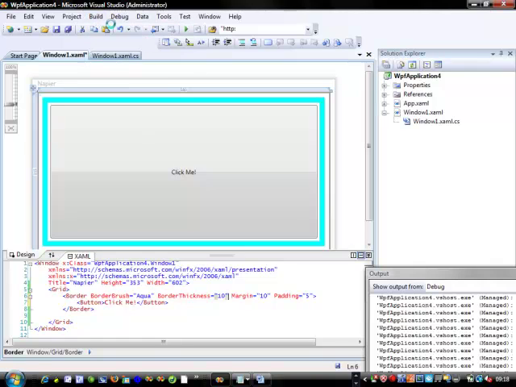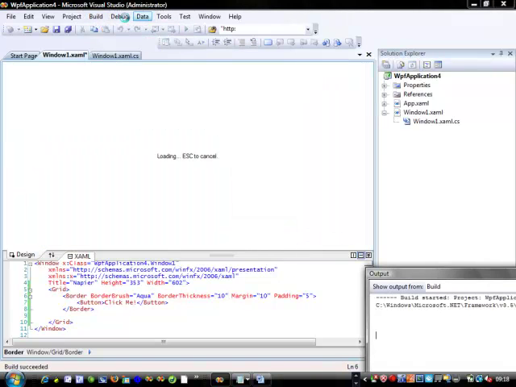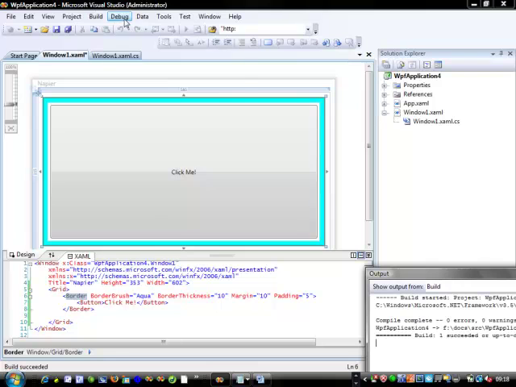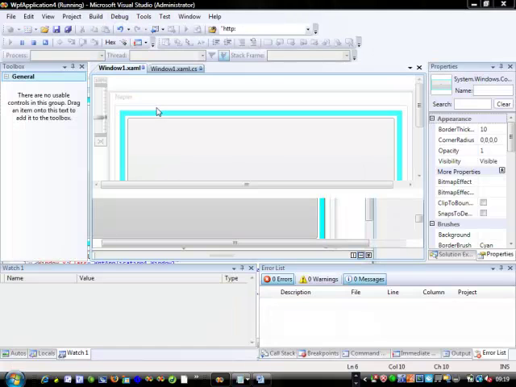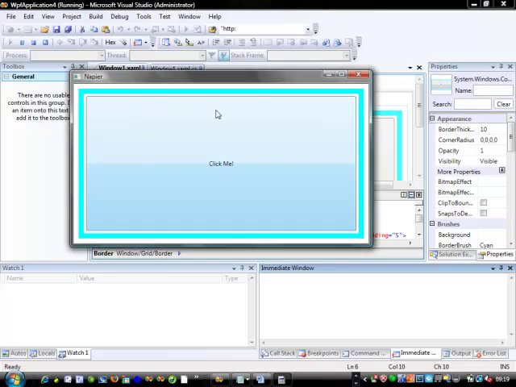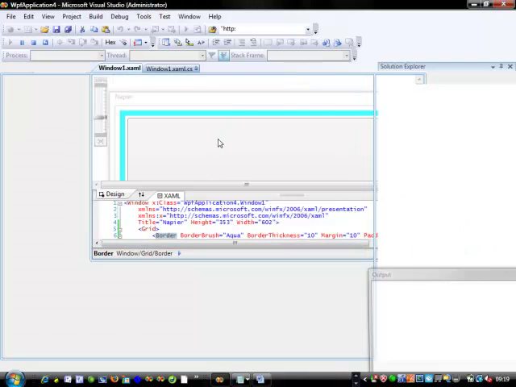So we build, and then we can debug our application once it's built. Such as this.